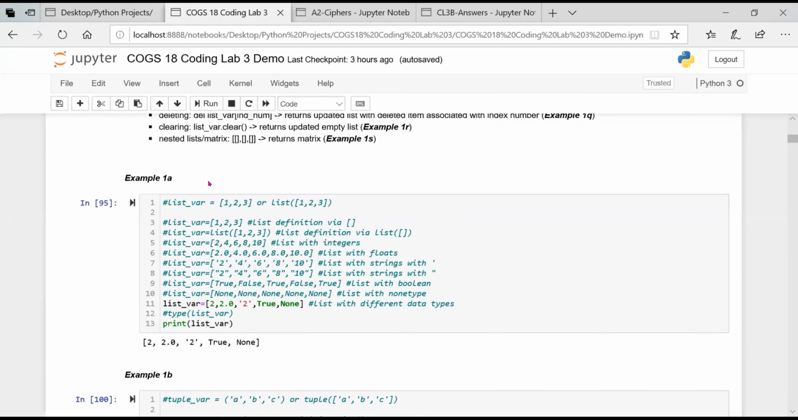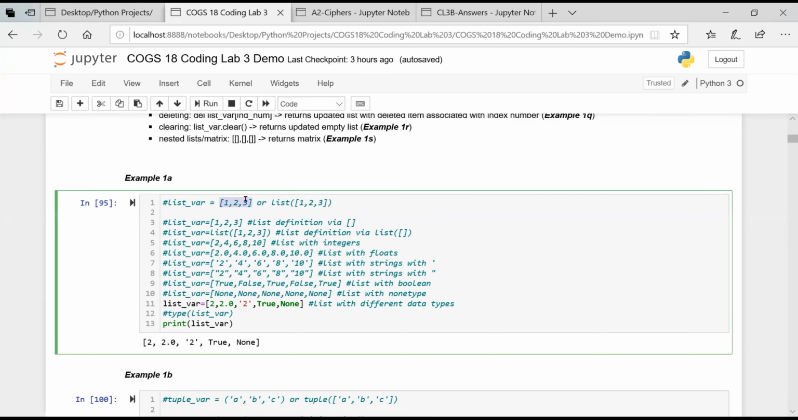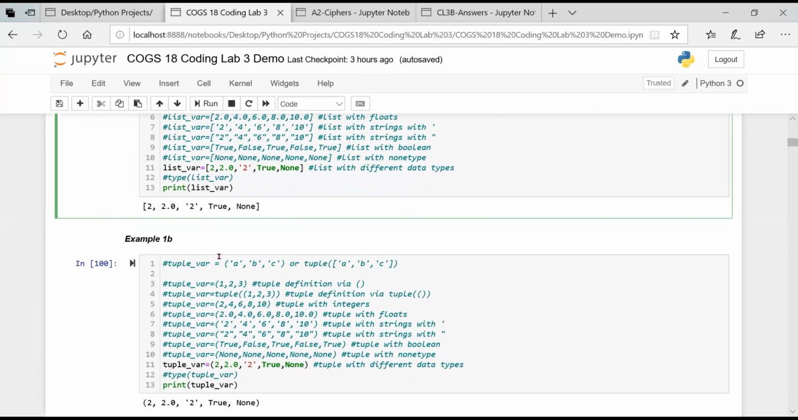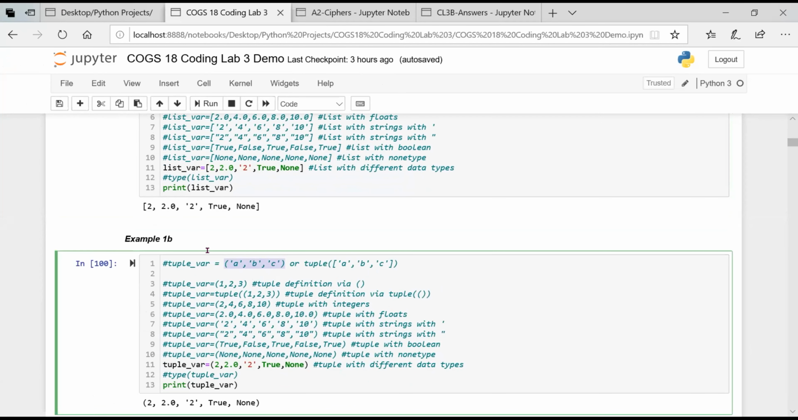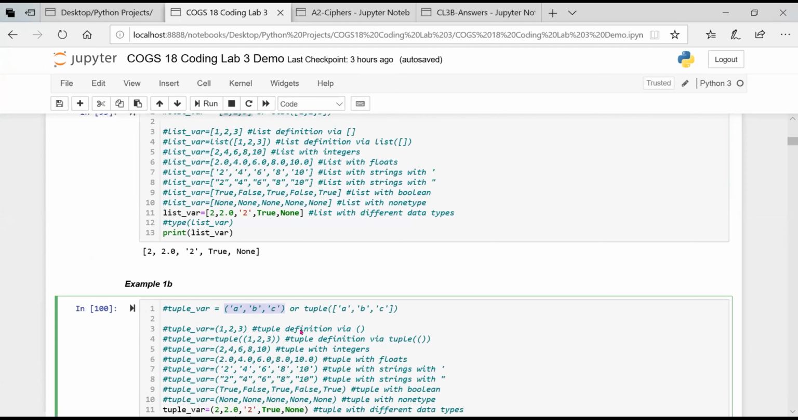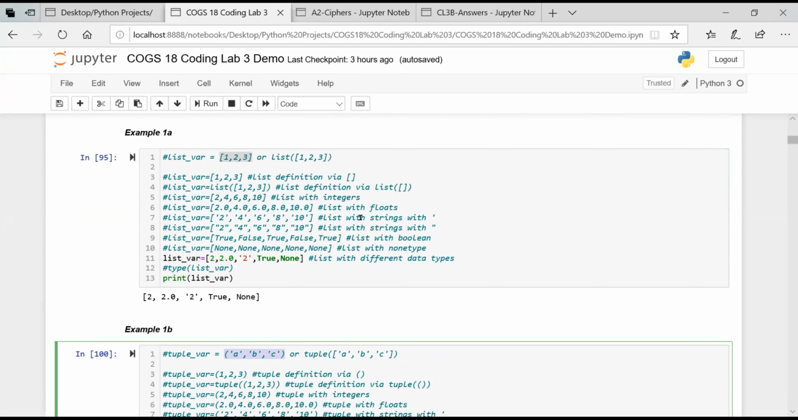So you know how I was just saying, you have a list, right? You have a list here, and a list is just between two square brackets, and a tuple is just between two parentheses. So that's how you define them.